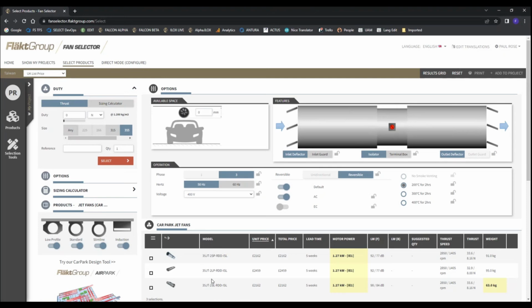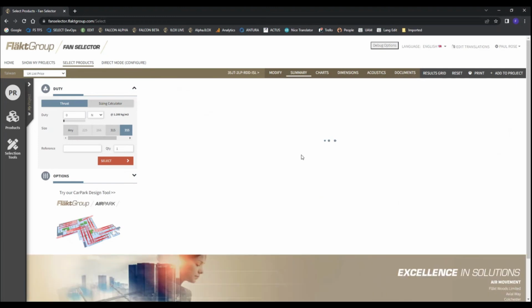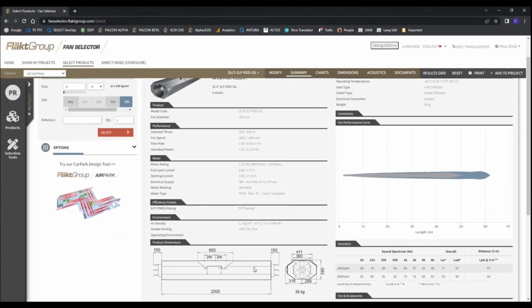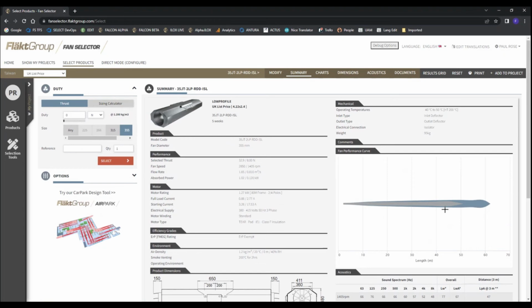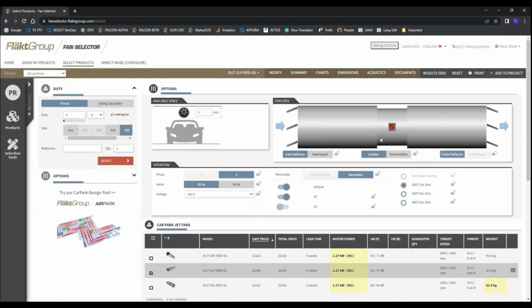And like an actual fan, if I choose one, say for example here, I can now see I've got the options at the top. I can look at the summary page. And then here again, you can see the calculation data, dimensional data. In this case, I've got a throw chart now, not a performance chart, and then acoustic data and the commercial data relating to the fan and its price. I go back to the results grid.